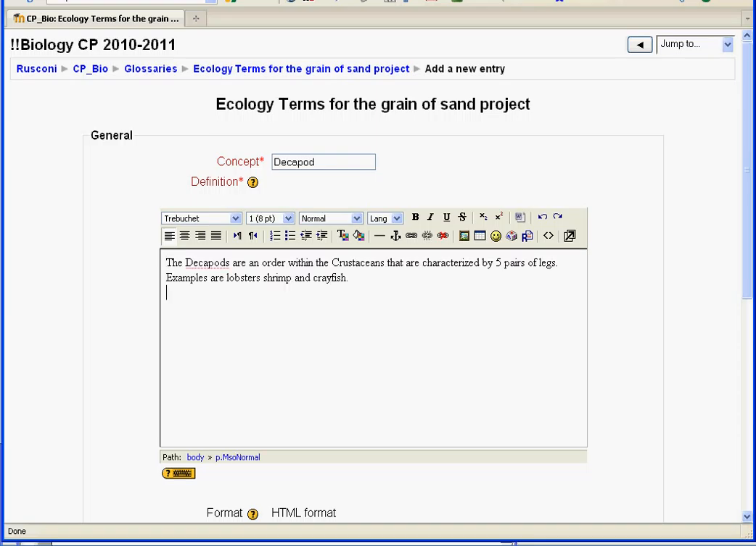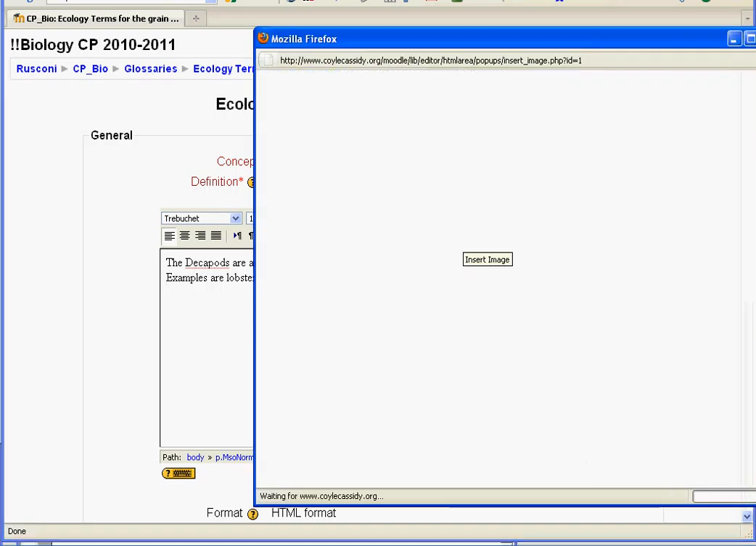The second thing I want to do is upload an image. The way you do that is you click on this little picture, which is a picture of a mountain over here. Now I do have to tell you this does not work in all different types of browsers. I know Google Chrome is not happy with this.